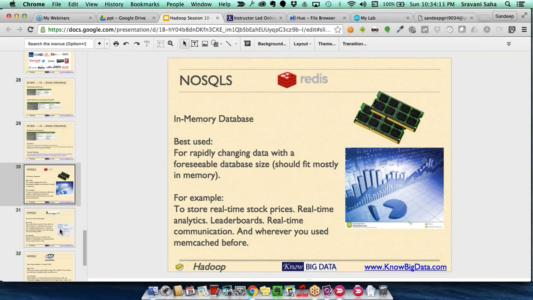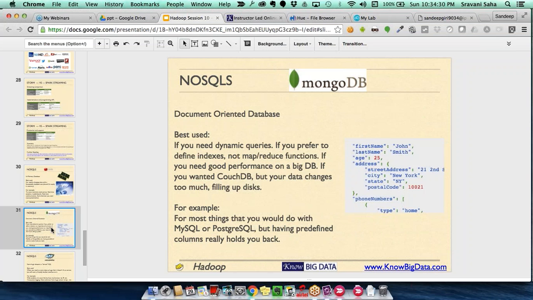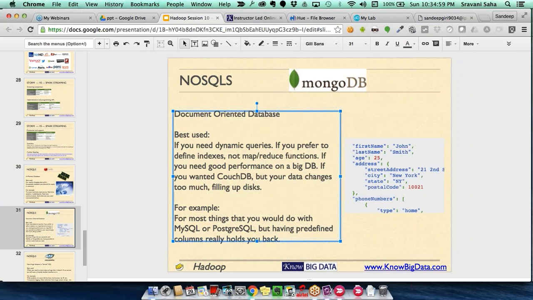The advantage of Redis is that both writes and reads are extremely fast, and therefore in all the places where you have smaller data but reads and writes are needed really fast, you can use Redis. You can use a document oriented database such as MongoDB if you need dynamic queries and if you want to create indexes, such as looking up on address or looking up on first name.